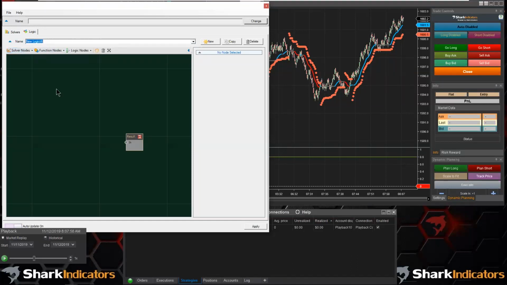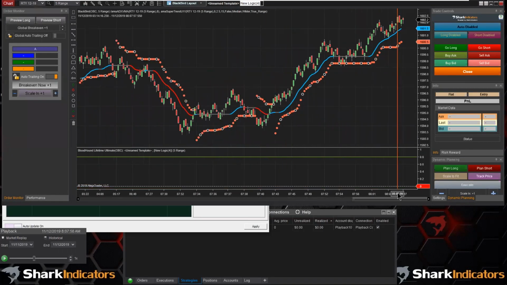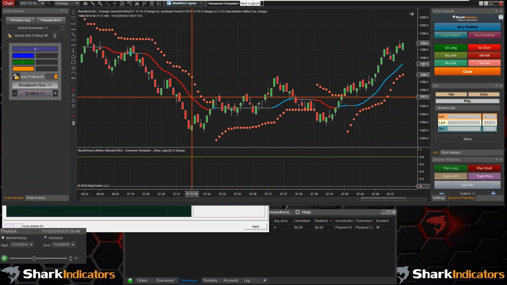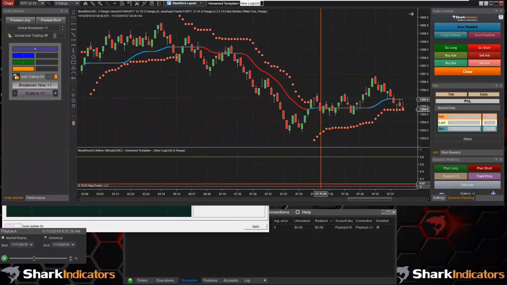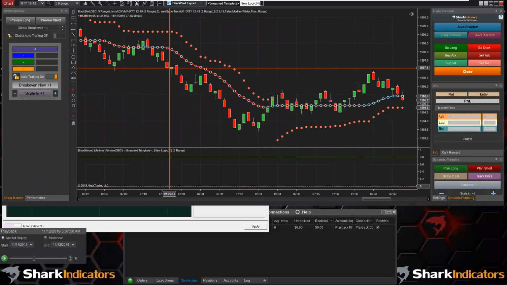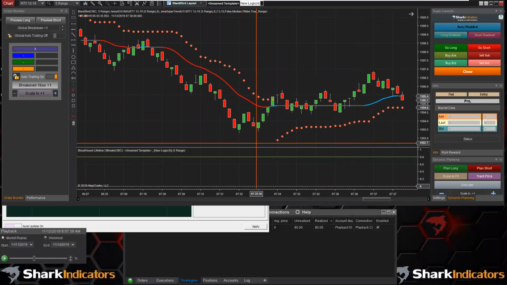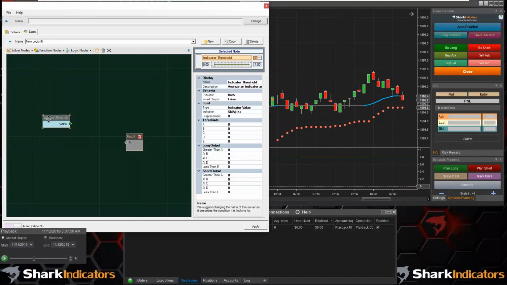So let's see, some kind of indicator-based strategy here. Let me go simply with what I've got on the chart. Let's go with this ADX VMA indicator here. We'll build some signals based on this, right? When the ADX VMA goes red, we'll generate a sell signal. And when the ADX VMA goes blue, we'll generate a buy signal, like so. Let's start with some basics here. I'm going to start with a threshold solver, like so.